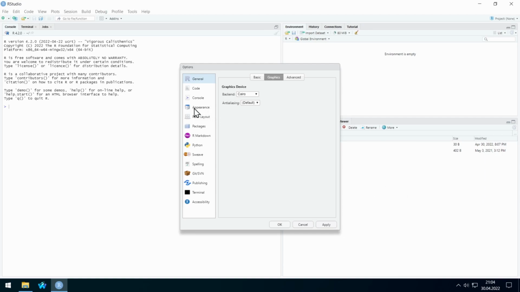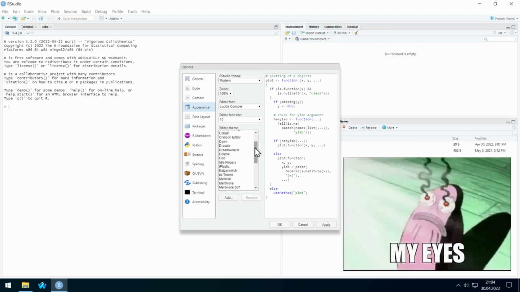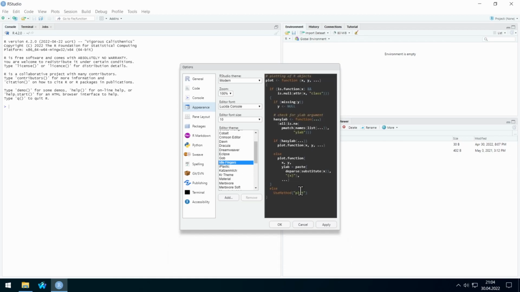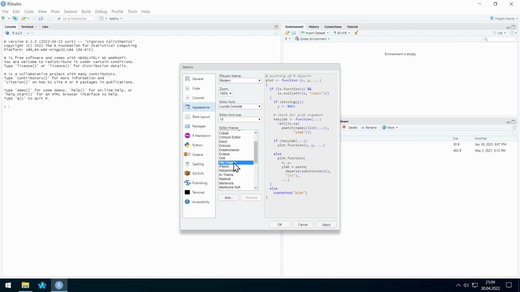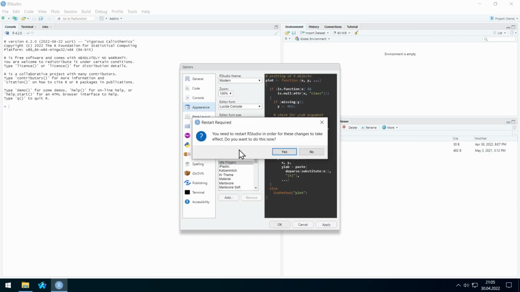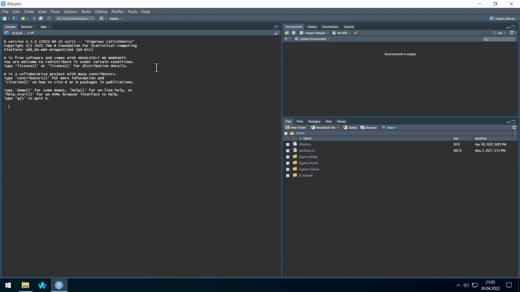And additionally, you can also change the appearance of the RStudio window. I usually like to change this. I prefer a dark design because it's easier on the eyes. On the right side, you always see how it will look when you select the theme. For example, Ambiance looks like this. I prefer Idle Fingers. Okay, then just click on OK. And here it's asking if we want to restart RStudio. Yes, just click on yes. And that's it. Now RStudio looks darker.